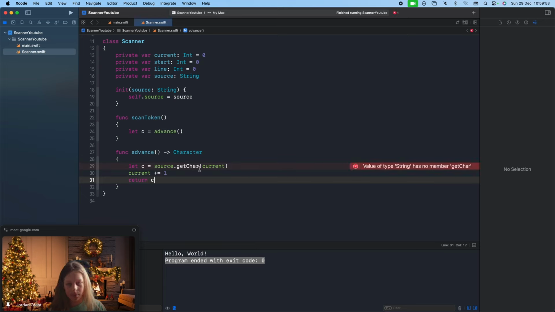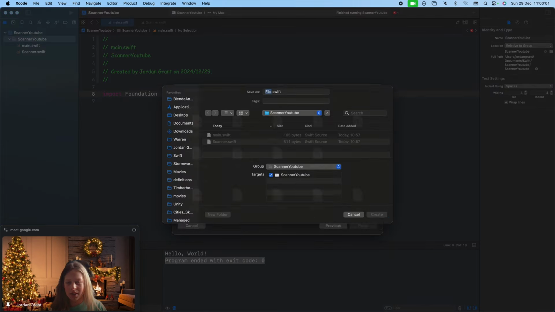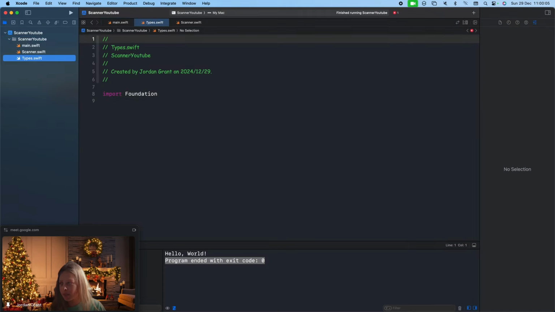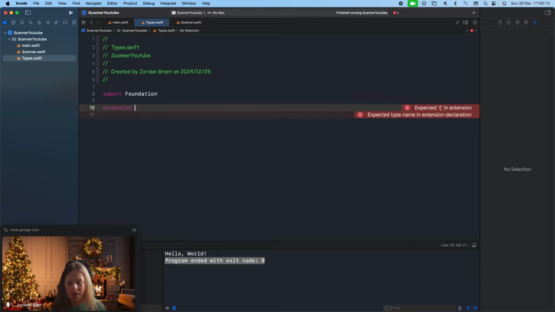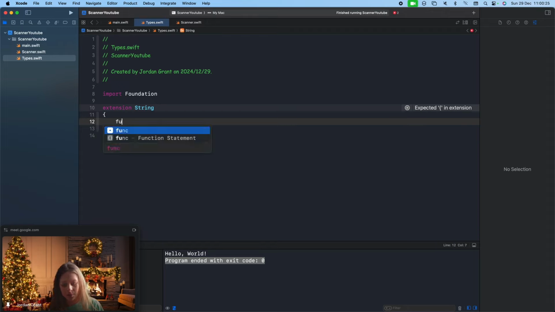Now the string doesn't have get character. This is just a little extension I made. It's just a little quality of life extension. So I like to call this maybe types or something, and I'll make an extension. It's quite cool, Swift actually. This is probably one of my favorite features of Swift that I've never seen in another language, where you can extend built-in classes like strings. So it's almost like a built-in function or a variable, whatever. It's quite cool though. So we're going to have character at.